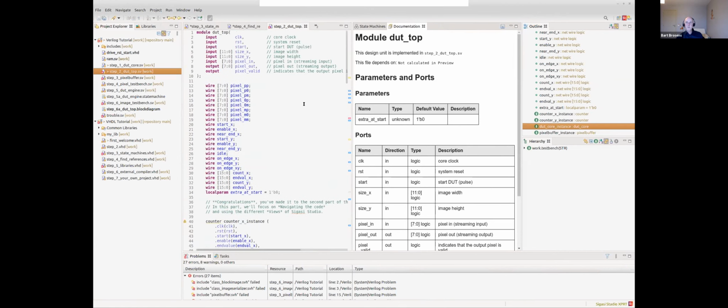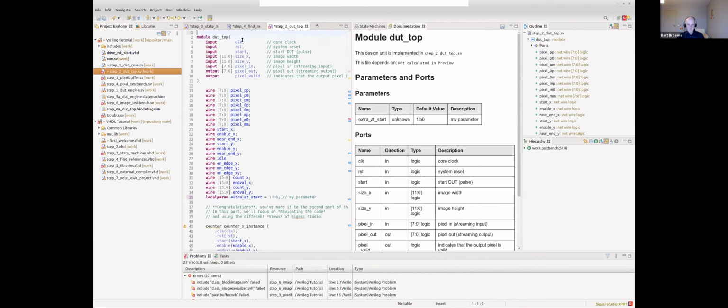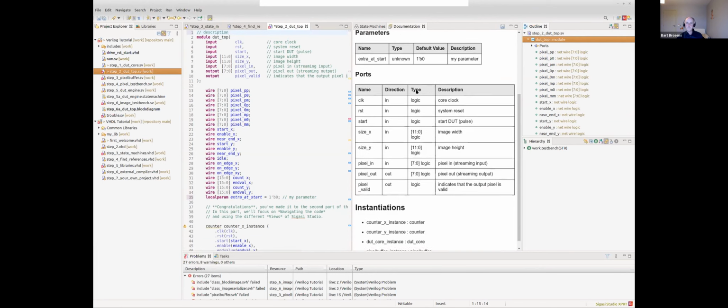In this example, we have a module that you can see here. There are some ports and a lot of wires declared, and some parameters. That's this one. And this is Verilog. You want to add some documentation as a comment here, and that will show up in your documentation in this table. It's also interesting if you can add a description that shows up in a description subject here.